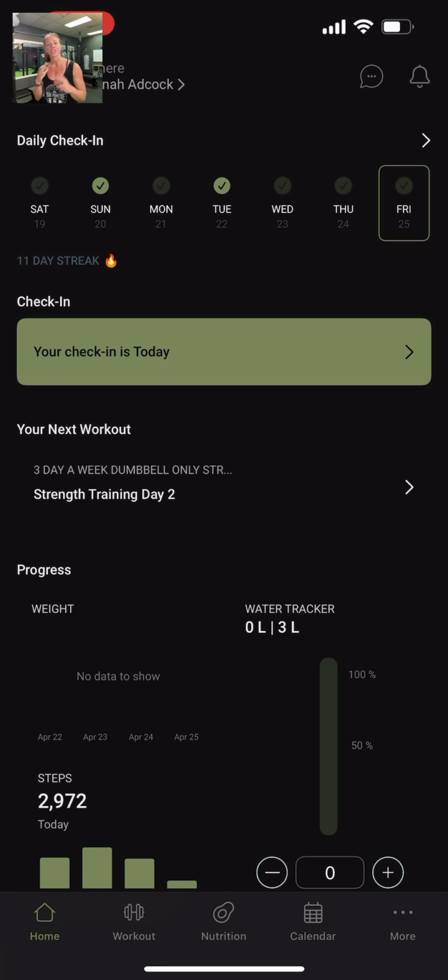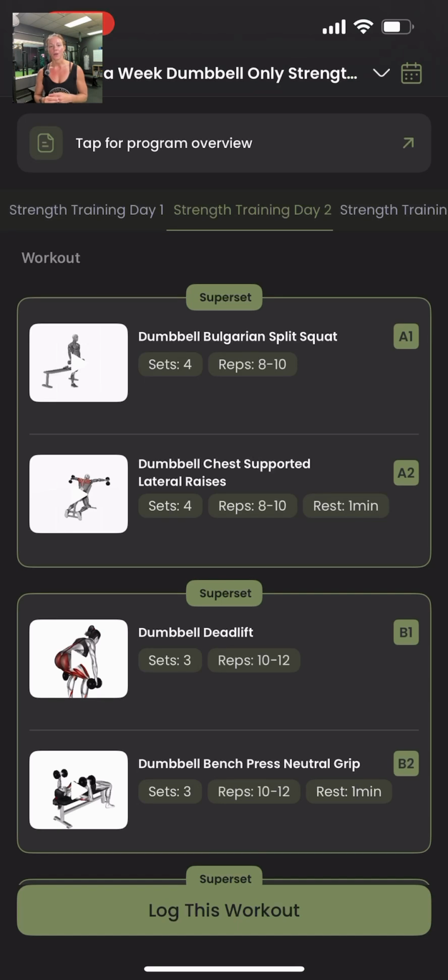Next, you'll have check-ins. Check-ins are also optional. These are weekly check-ins where you can track progress photos, weights, measurements, how you've been doing getting your workouts in, how you've been doing getting your cardio in. If you want to do those check-ins, that is something that is updated to me, and I can review those weekly check-ins to keep you on track.